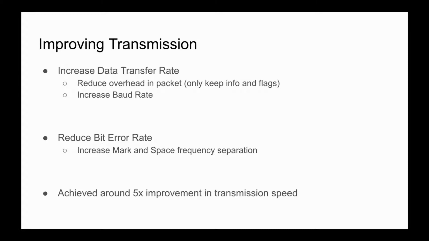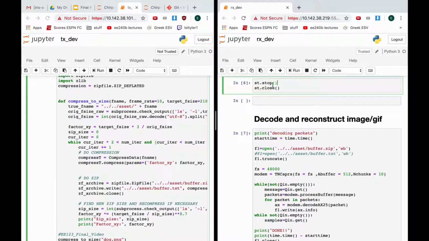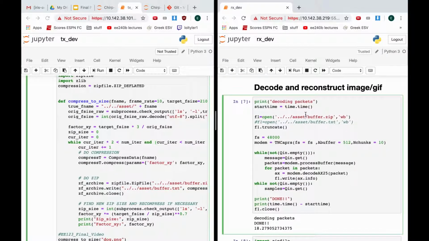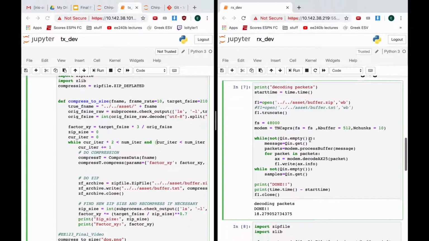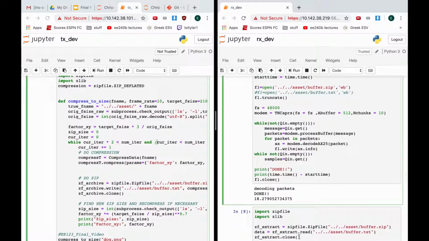And then to reduce the bit error rate, we increased the spacing between the mark and space frequency, and we saw that that gave us good enough results. We were able to achieve a significant improvement from the original Lab 5 code. Once we've received all the data, we just stop recording, and then we take items out of the queue, and then we decode and reconstruct the image. And then here, we unzip the file that we've received, and we decompress it.